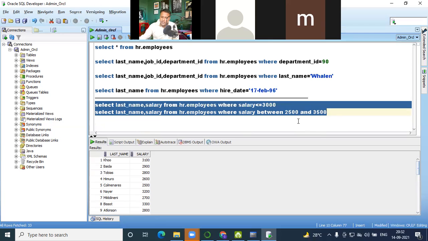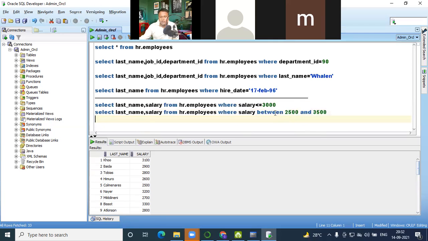And remember that these two values are inclusive. मतलब जब आप between यूज करोगे तो ये 2500 भी जाएगा इंक्लूडिंग और 3500 ये दोनों भी जाएगा, दोनों इंक्लूडिंग रहेगा.